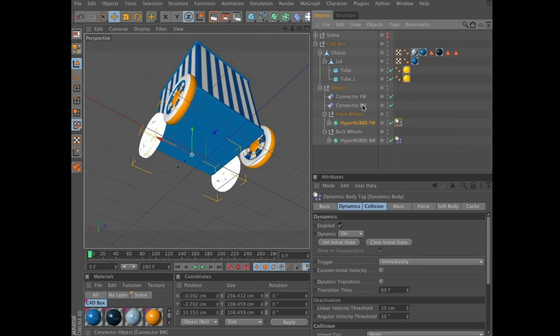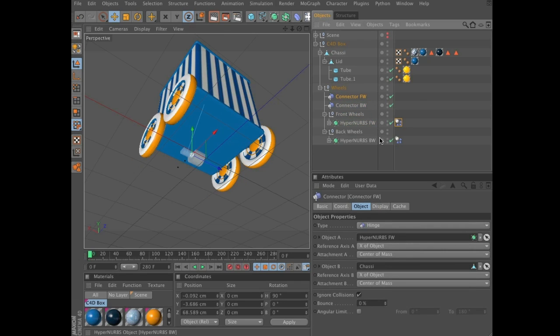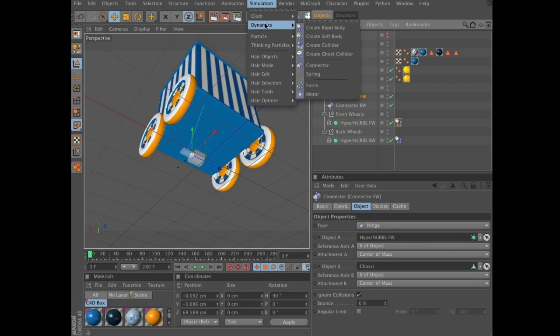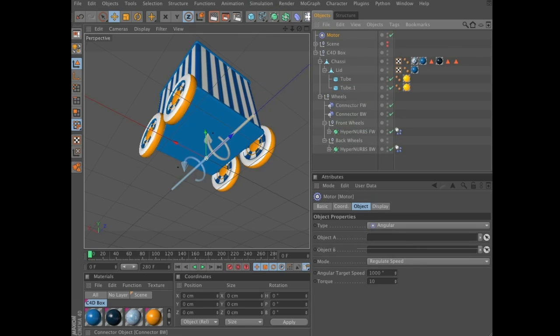Now we have the two connectors in place, one for the back wheels and one for the front wheels, but we need something to drive the vehicle, and for that we will add a simulation dynamics motor. Place the motor as a child of chassis, like so, and in the motor's attribute manager you can leave type to angular. That's perfectly fine for what we are about to do here.